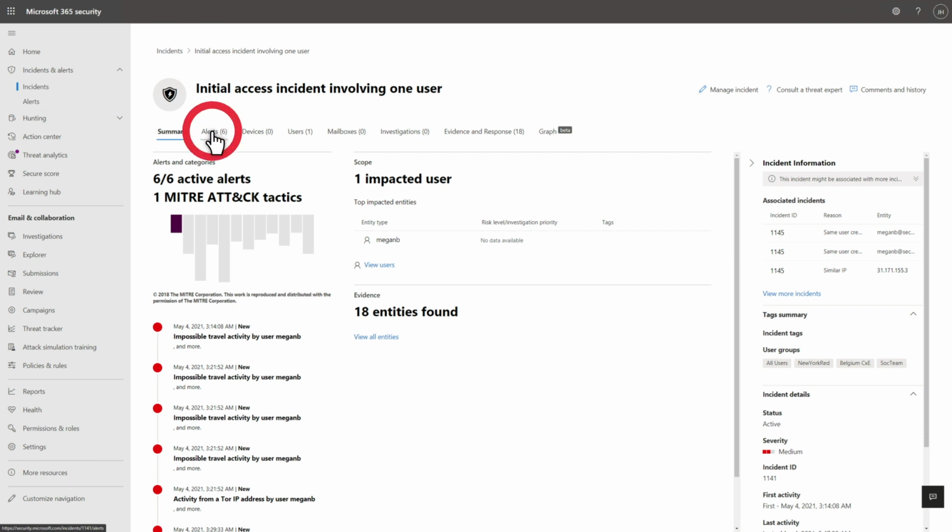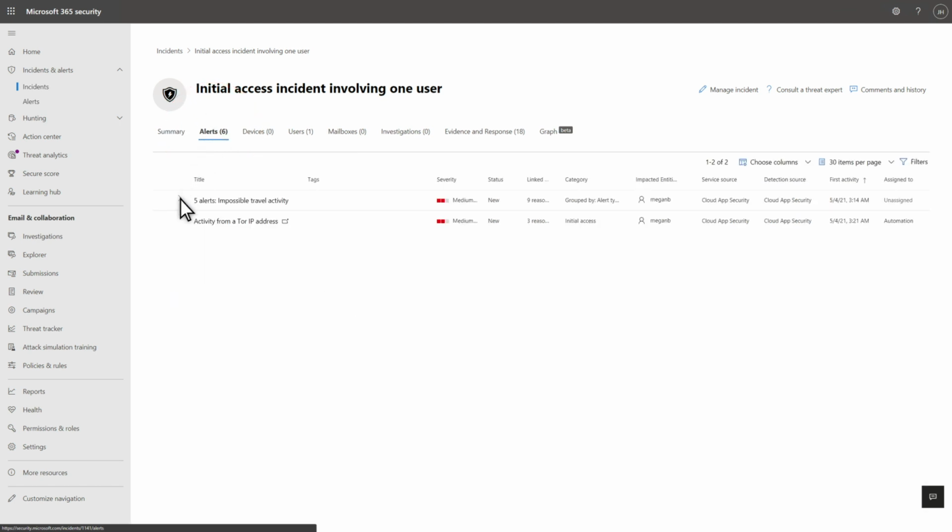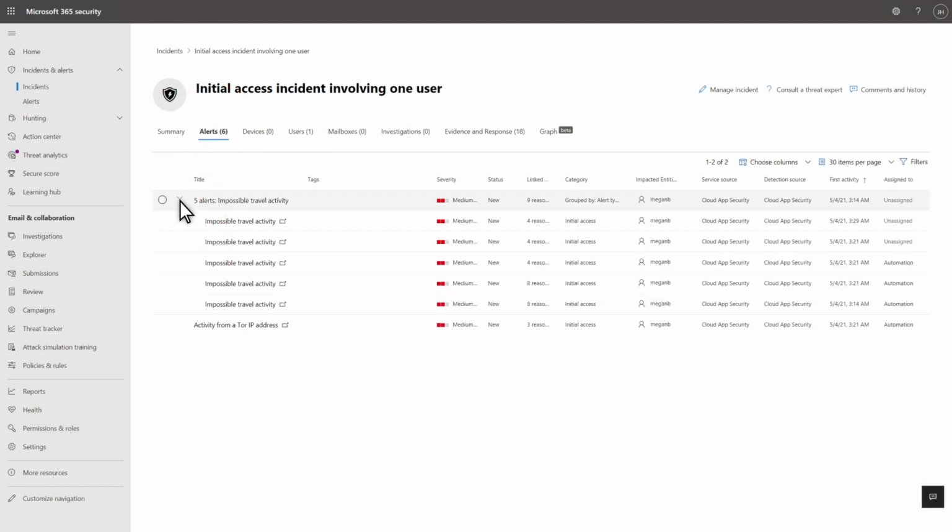I'll start by looking at the alerts to note the incident's time frame. In this case, all the alerts occurred on May the 4th. I'll use that to help target my advanced hunting queries.